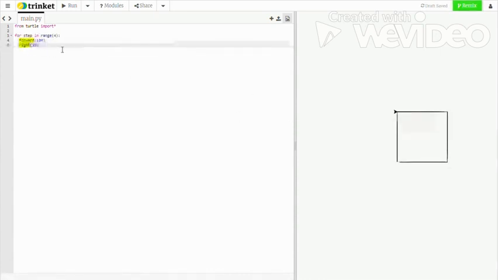Like in order to create a triangle, you put 3 instead of 4. Then you put different steps, and you put a different angle, and therefore you can make a triangle. Same thing with a rectangle or any other shape. There is no limit to Python.